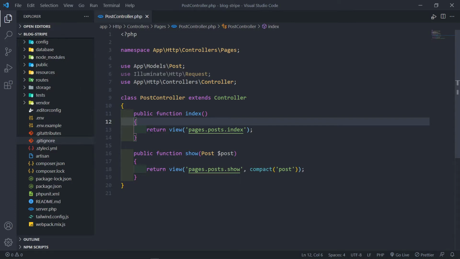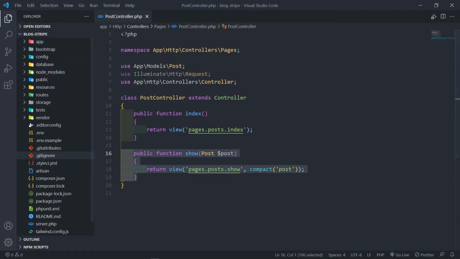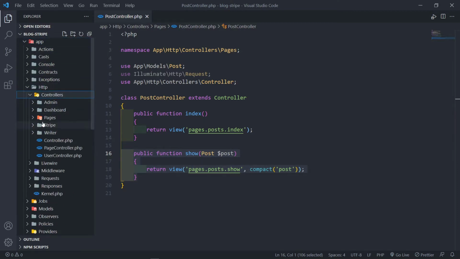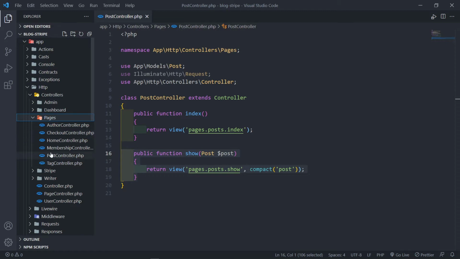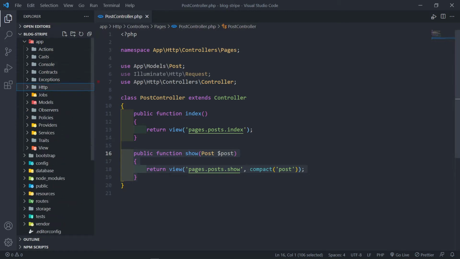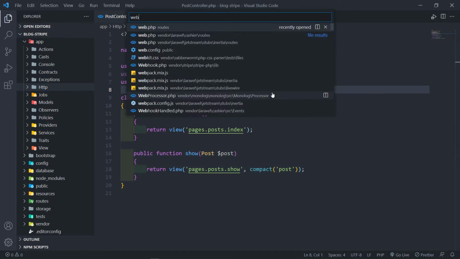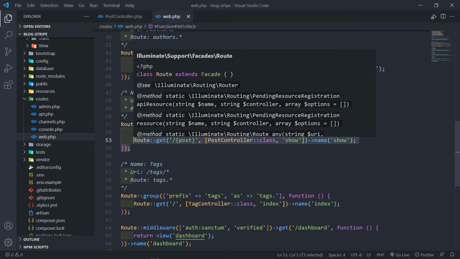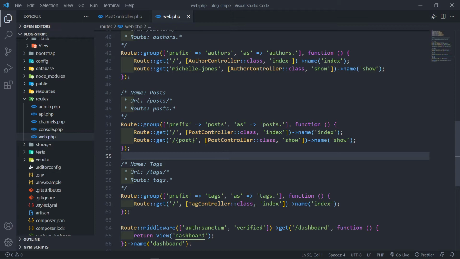So this is our post controller. We got an index method and our show method in there. And this controller comes from our app, HTTP, controllers, pages, post controller right there. Okay, so that's the controller. Let me just show you the route as well. So web routes, let's go in there. You will see we got a post route right here for our index and a show which we have updated in the previous episodes. So just make sure you have this route in there.